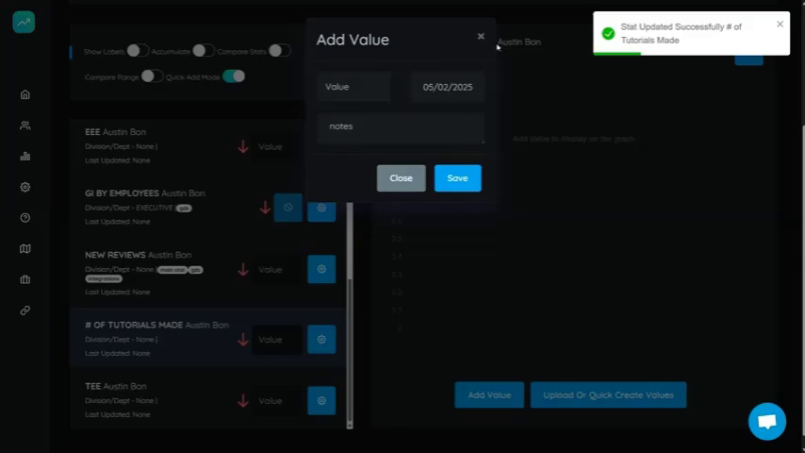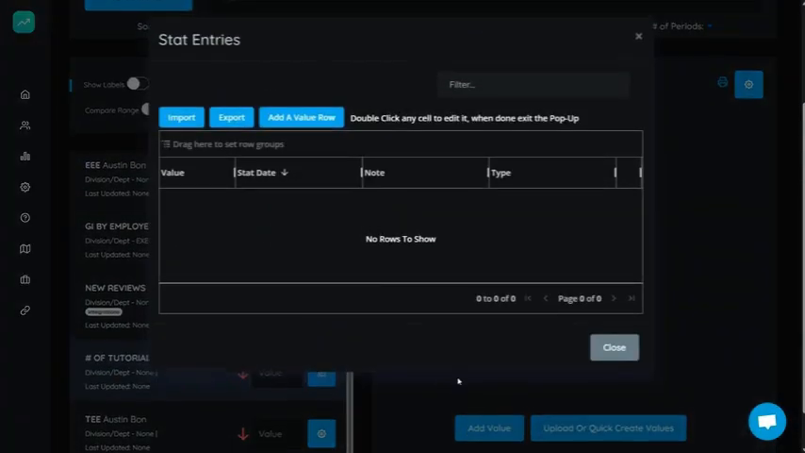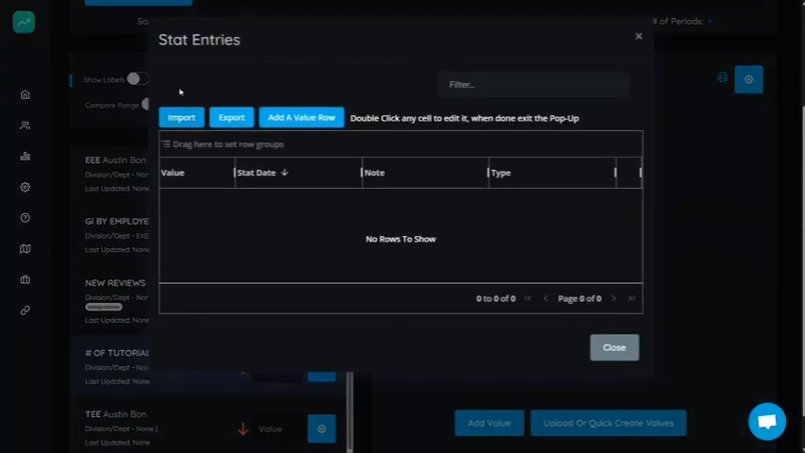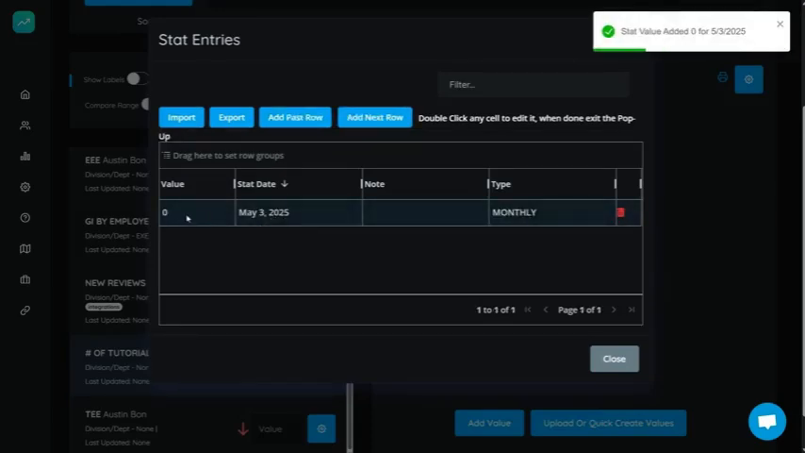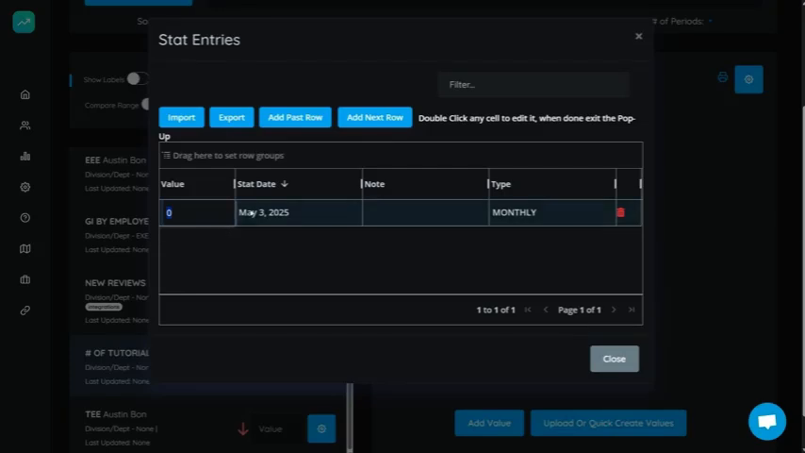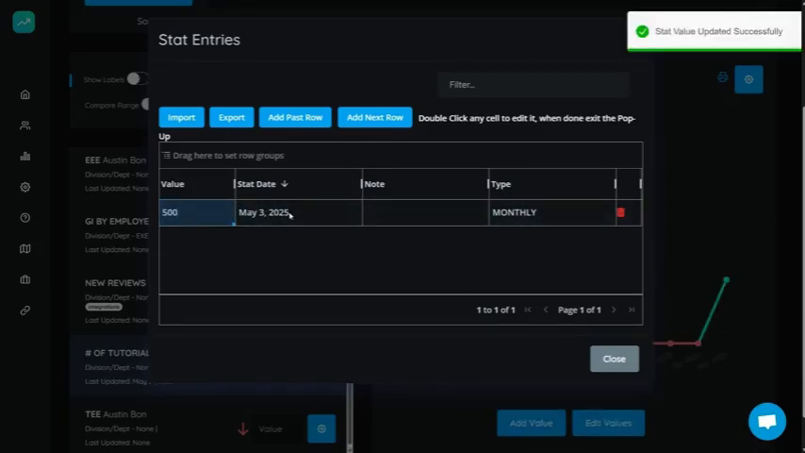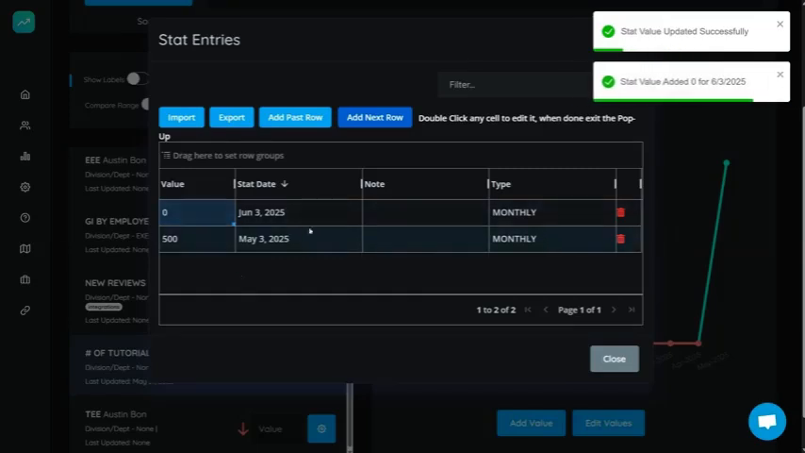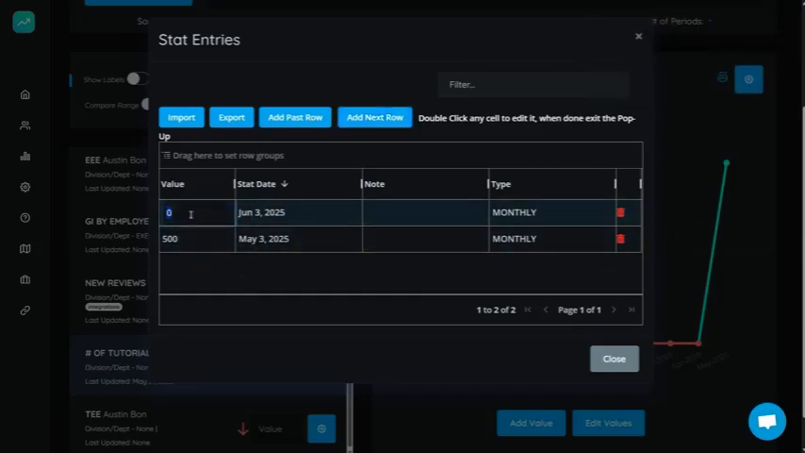And then I'm going to quickly go and add some values. This is stat. This is the easiest way. So I can import here, or I can press add a value row, which adds it for today. And then I can say this is 500, and then add next row. So this is going 1 month from today. That's the way that works.